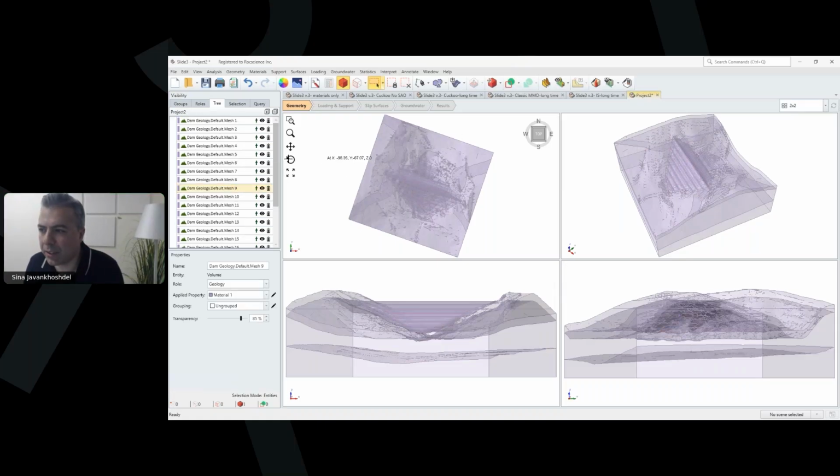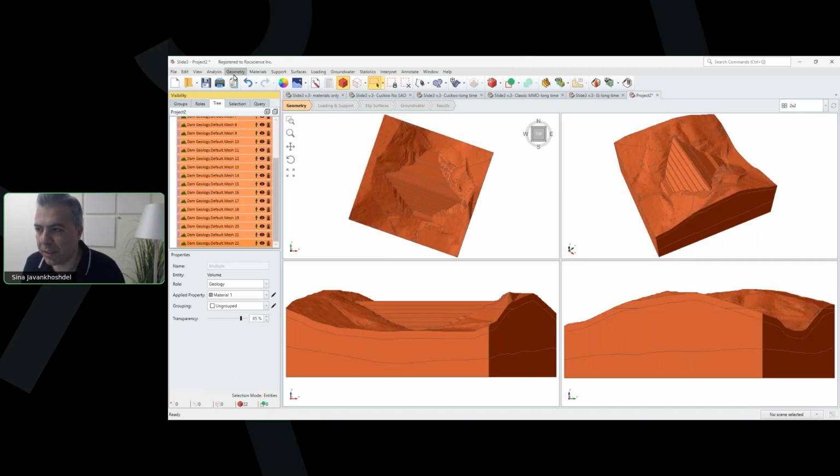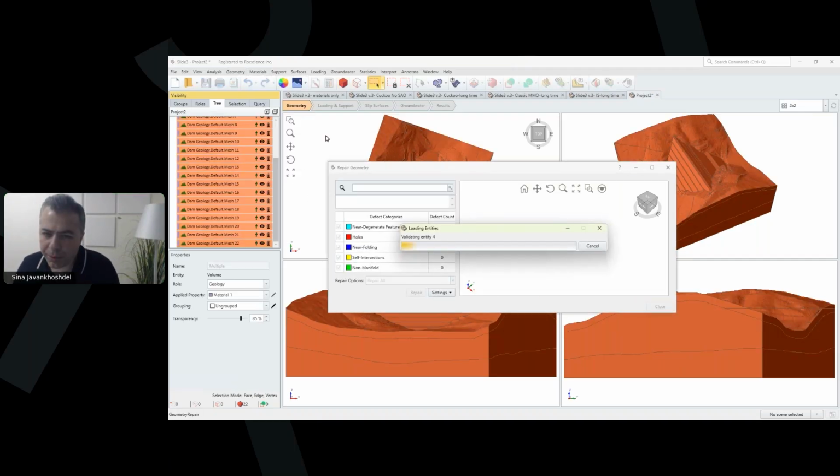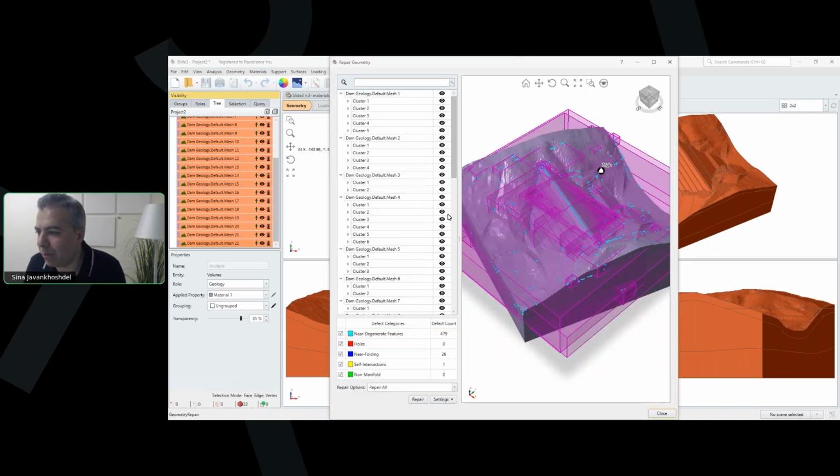There are several pieces here. If I look at all the geometry pieces at the same time and go to the repair menu, normally we recommend working with smaller groups, but since I knew in advance that this geometry is not that bad, I looked at all the pieces again.